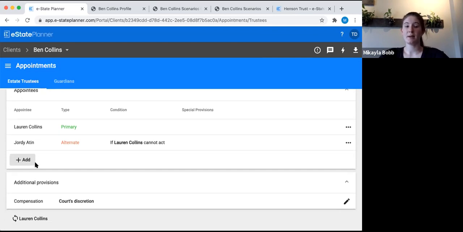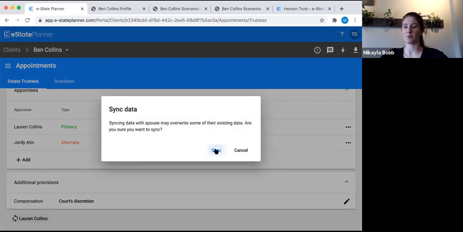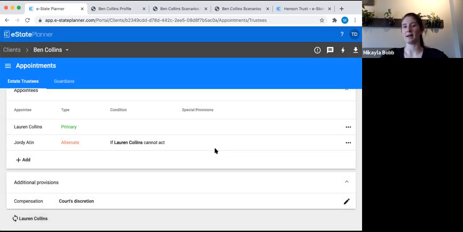And then the sync button for the appointments and the POAs is actually down in the bottom left. So this will copy it over and we'll change Lauren and Ben's name so Lauren's not her own estate trustee.